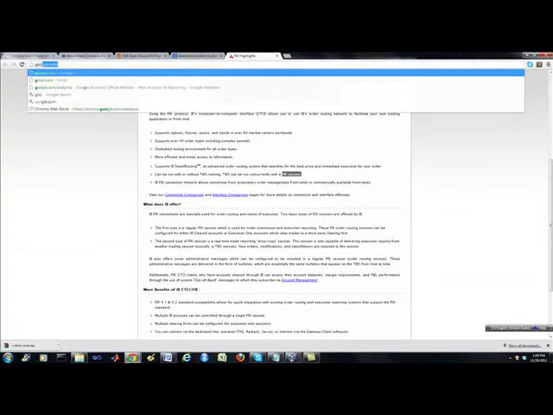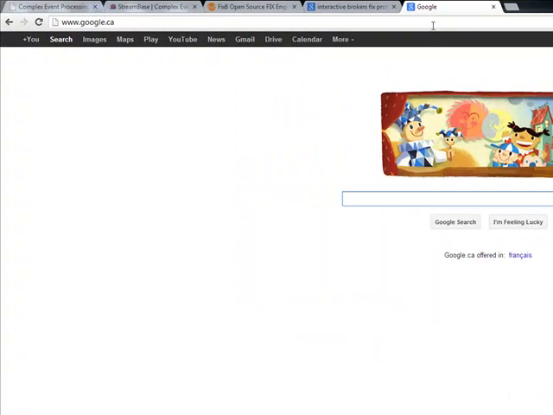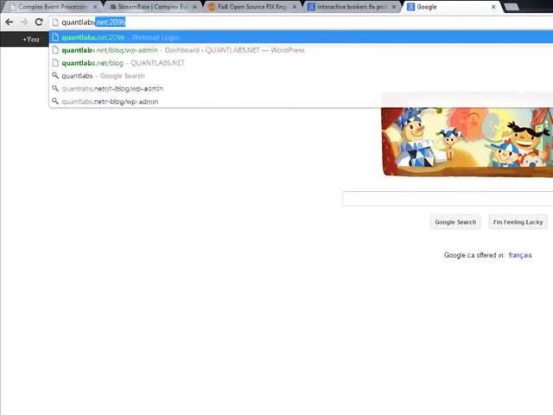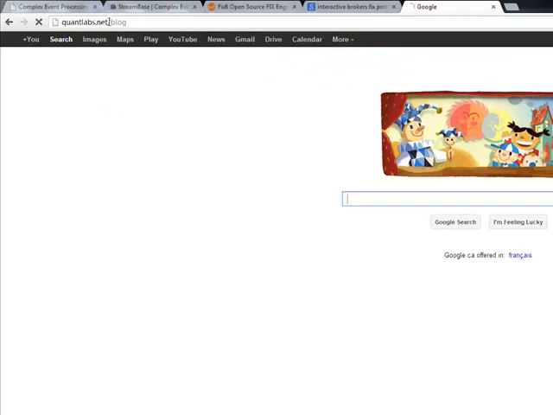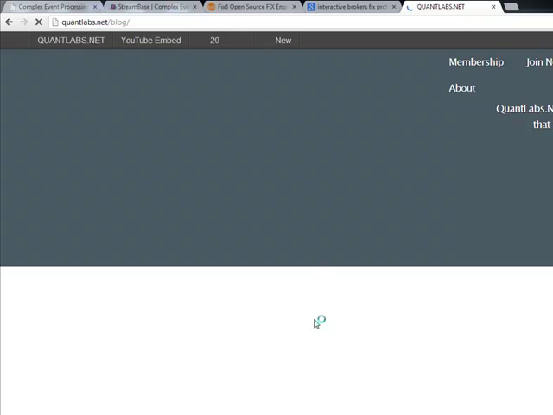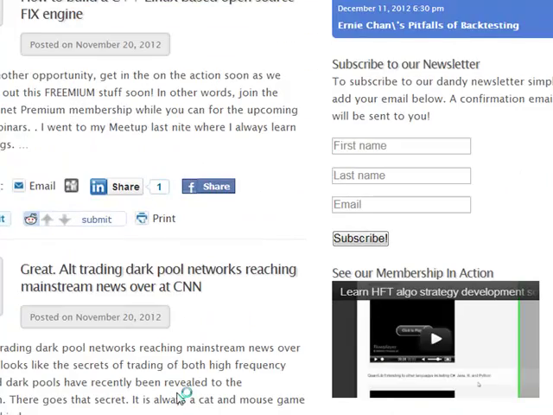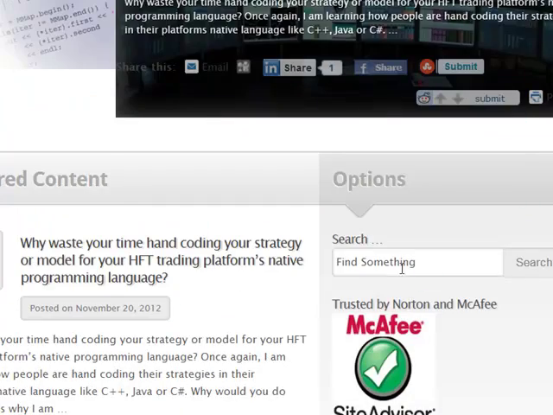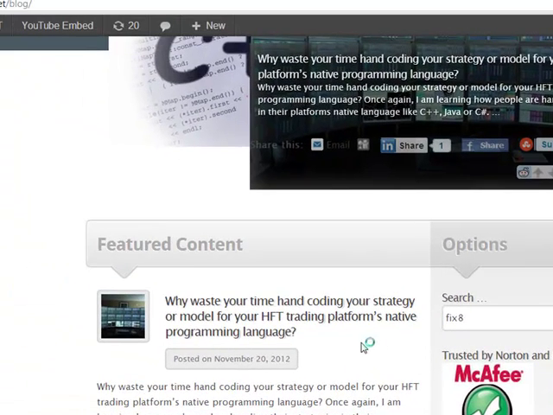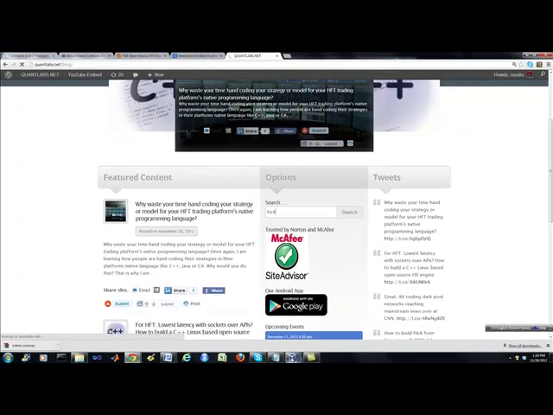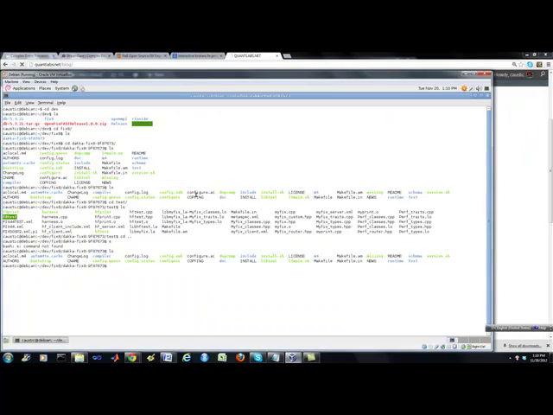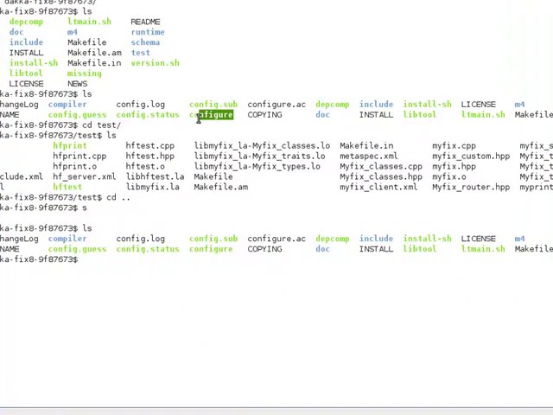Alright, so if I come under my Quant Labs, I'll just show you the posting I'm referring to that shows you how to build the FIx8. Let me just do a search on it. It's probably the easiest way for anybody looking for it. And I'll show you what the steps were, because there are some interesting steps, but I can show you one in the meantime. Under here you'll be told to run configure first.